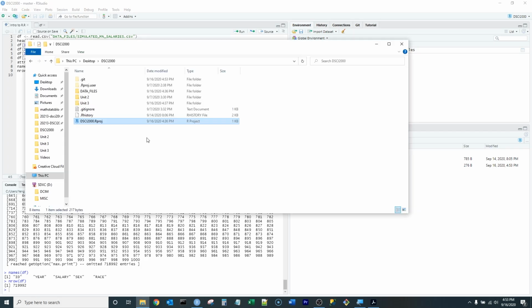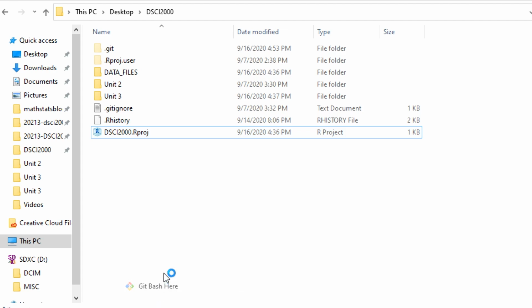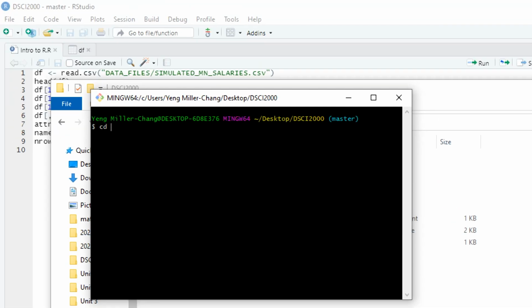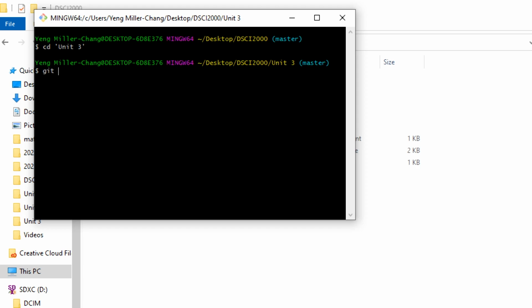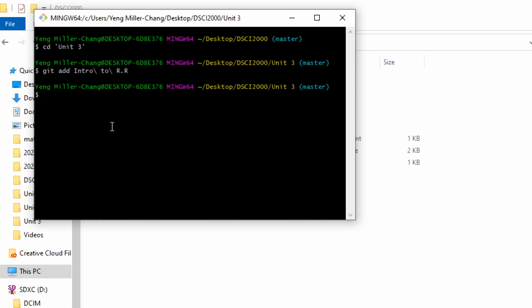I'm going to open the DSci 2000 folder, right click, go to Git bash here, cd to the unit 3 folder, and I'm going to git add intro to r.r. Those slashes, just so you're aware, are there because there are spaces in the file name. That is how Git will know that you have a space in the file name. I'm going to press enter, and then do an initial commit on this.